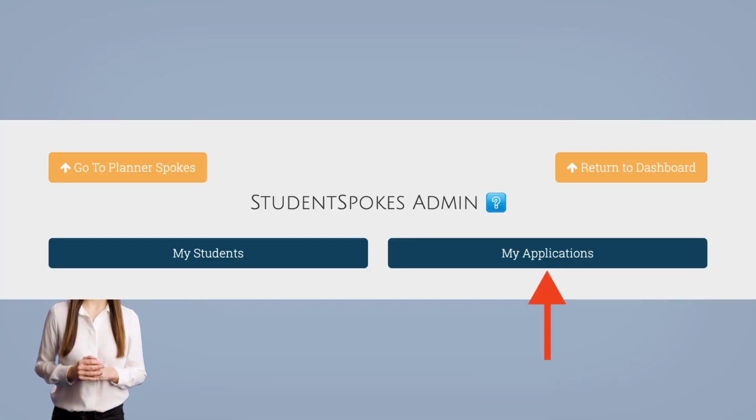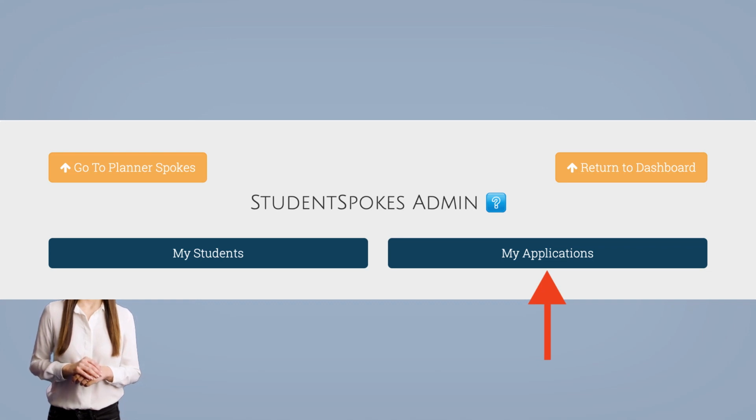The button labeled My Applications will only be there if you are a verified member. Verified members receive a number of perks in StudentSpokes, including being able to create their own prize applications. It costs $3 per month to be verified, and you can become verified by clicking on the Member Plan button on your member dashboard.